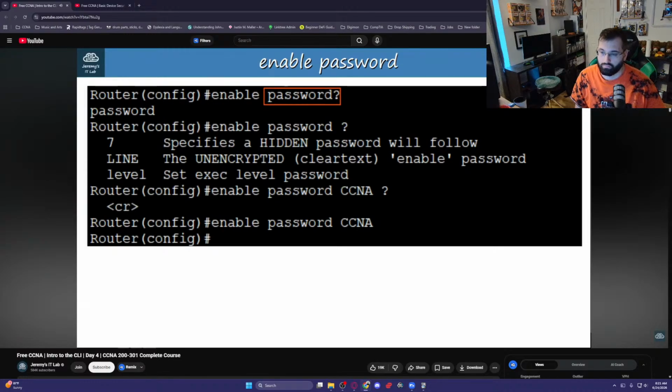First, I want to clarify the use of the question mark. Notice that I use the question mark with no space after password. Here is the output. If you use the question mark with no space, it shows you all possible completions of that word. I already typed the full word password, so it just displays the word again. And there are no other words that begin with P-A-S-S-W-O-R-D.